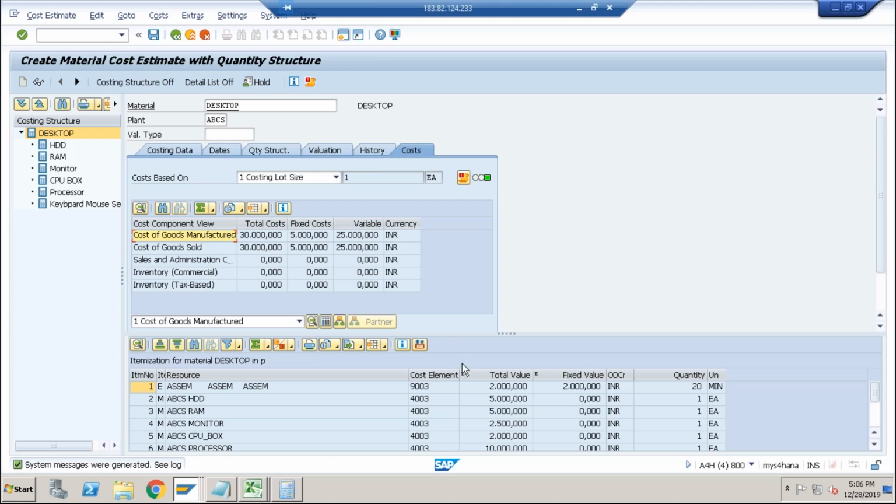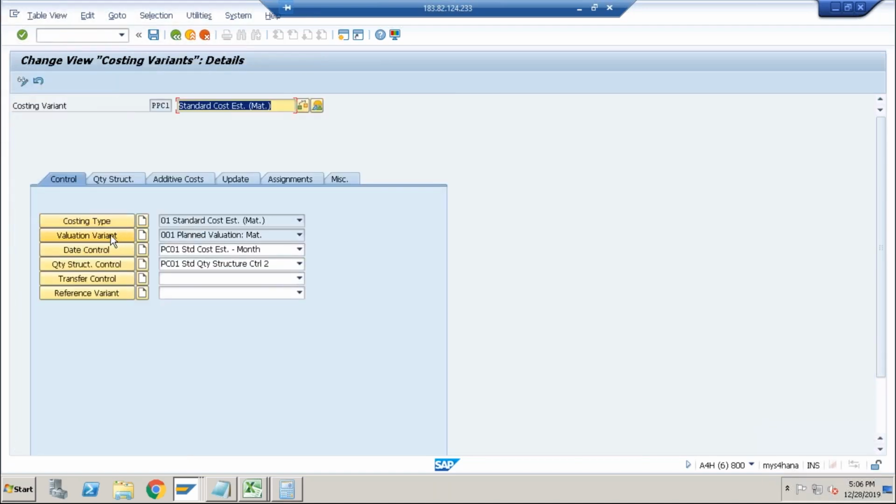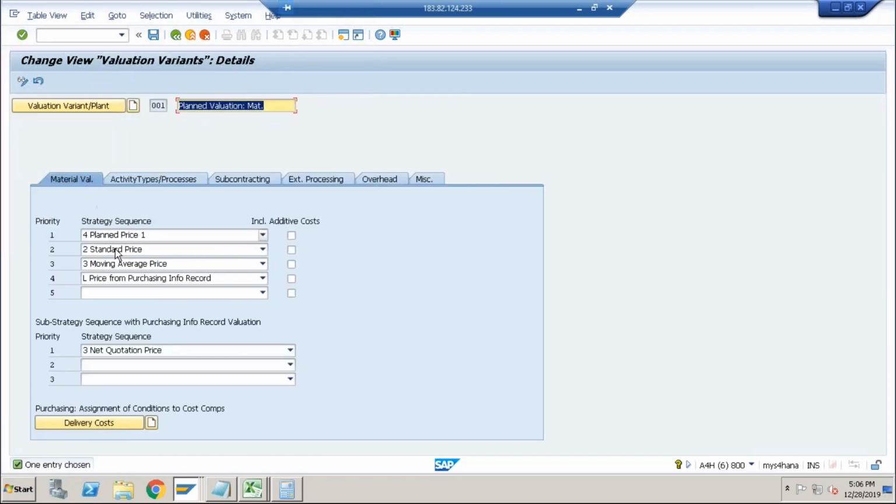So I already told you the activity prices and the material prices come from the valuation variant. So if you go to valuation variant, material valuation will come from here. Okay, so if you want to change the sequence, you can do it from here. First, it will check the material standard price, right? First, it will check the plant price, standard, then moving average, then purchasing info record. For desktop, we have provided standard price in material, right?